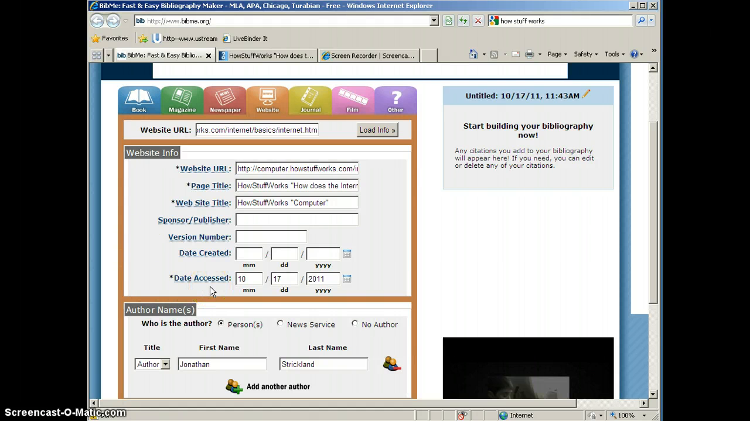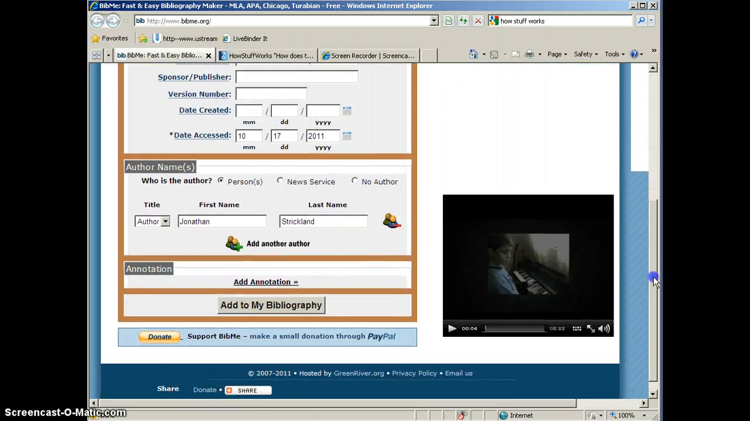So we're going to fill in as much information as we can on the website info, including the date accessed. This is the date that you looked at that information. So we'll scroll down and we'll check out the other things. It also has a section for author's name. Now, with websites, a lot of times the author is not listed, and so they do give you the option of no author. If there is an author listed, BibMe will find it, and it will put the author's name down here.